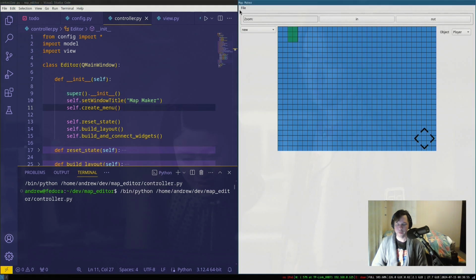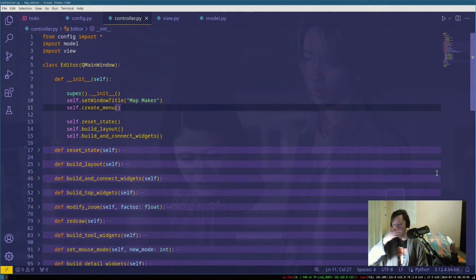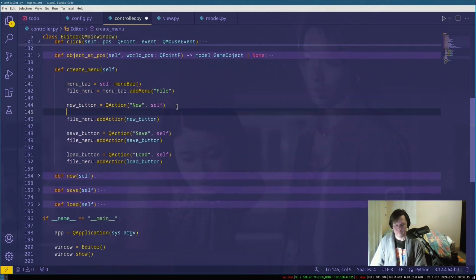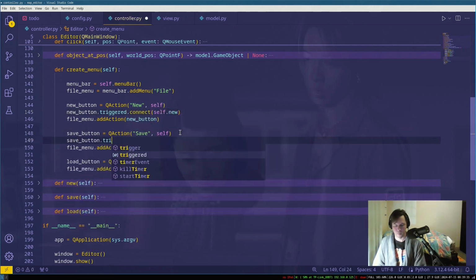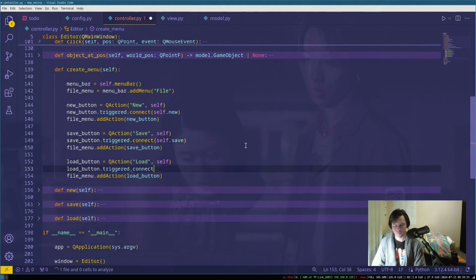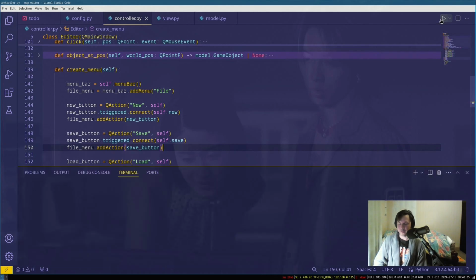Yeah, so I can see this up the top. I can go new, load, save. They don't do anything. Cool. Okay, so now I'll just connect those signals to actions. Okay, so a moment of truth. Let's see which errors we get.